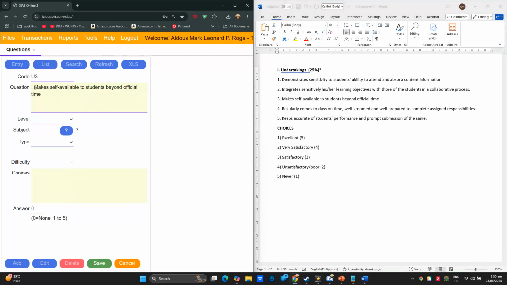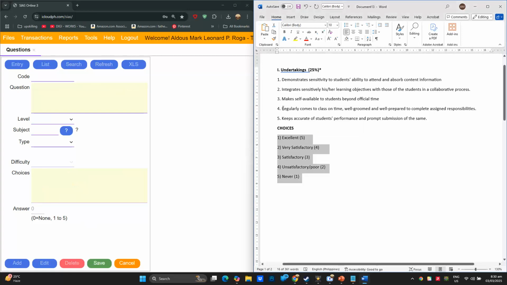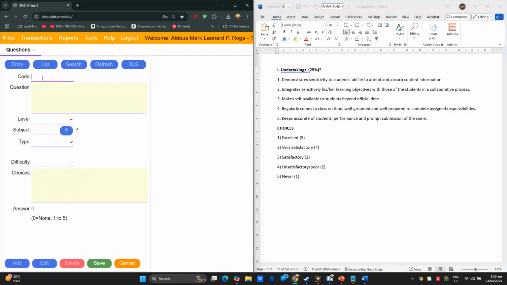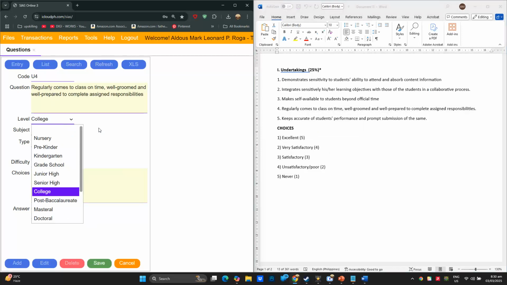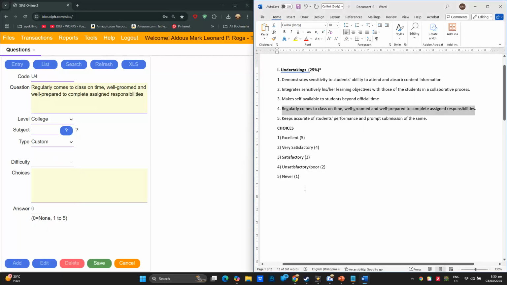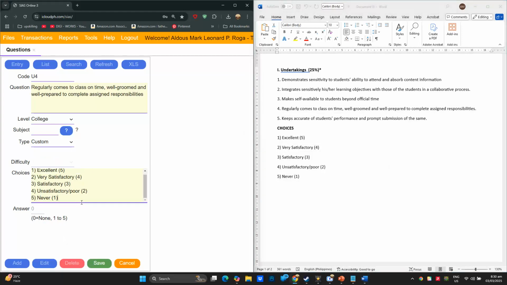Now, I am proceeding with inputting each question one by one, carefully following the same steps, starting with the code, then entering the question exactly as displayed on the right, selecting College as the level, choosing Custom as the type, and defining the rating options accordingly, ensuring that each entry is correctly filled in before saving and moving on to the next question until all are successfully added to the system.